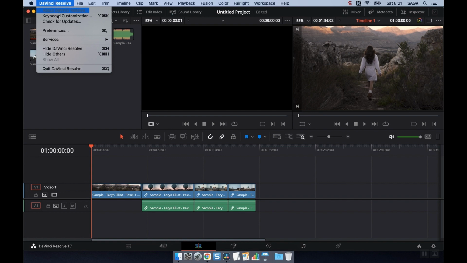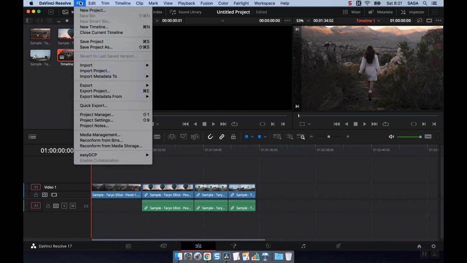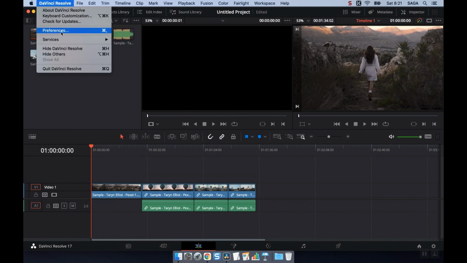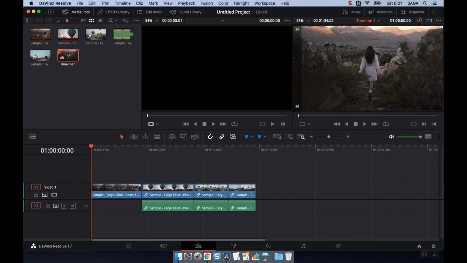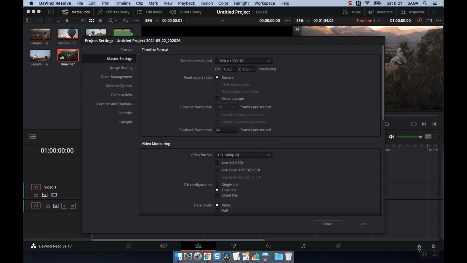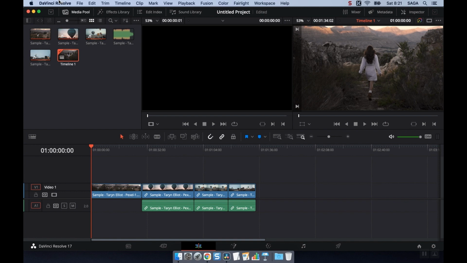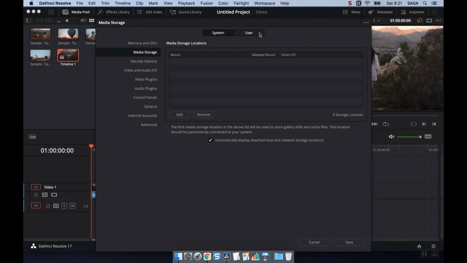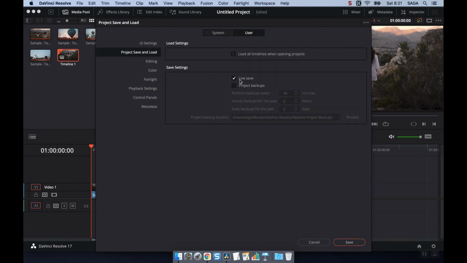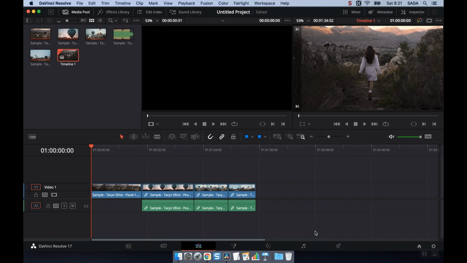If you go to preferences on Windows, it's probably going to be under File or Edit. Sometimes it does move, but look for the global preferences, because you have two types of preferences. You have the preferences here, and another one there, which is actually project settings. The one that we want is preferences over here. You're just going to go to User and make sure that under Project and Save you have Live Save on, so it's going to save it for you. You can also add project backups, but if you have Live Save, that is already good.